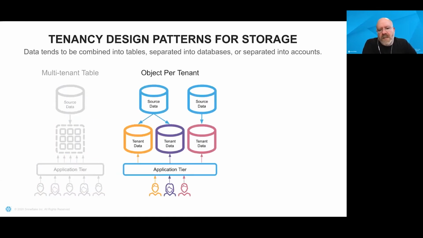Object per tenant basically means that we're going to separate each tenant's data into its own object. It could be their own table for a single reporting table, if you will. It could be you're going to separate them by schema within one database, or it could be that you're going to create a database per tenant. Either way, you could have source system coming in where it's one source per tenant, as in the pink example there, where the source data goes directly into the corresponding tenant database.